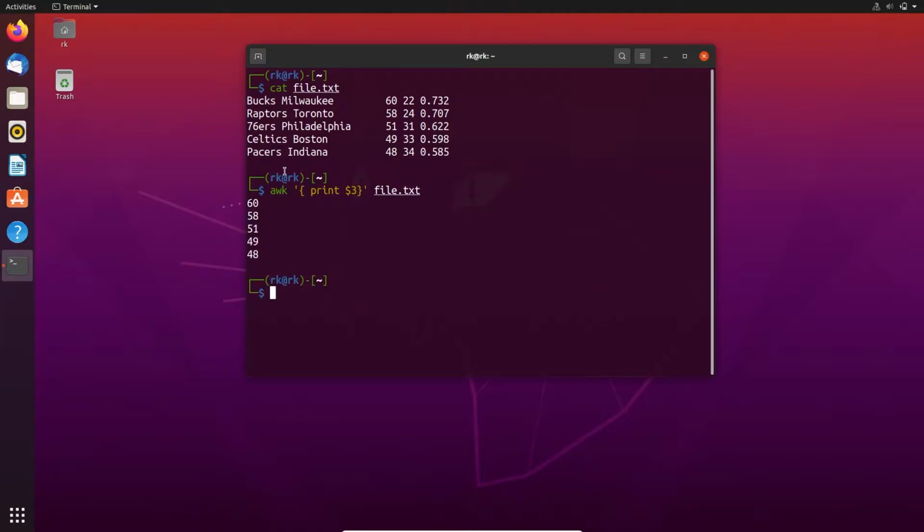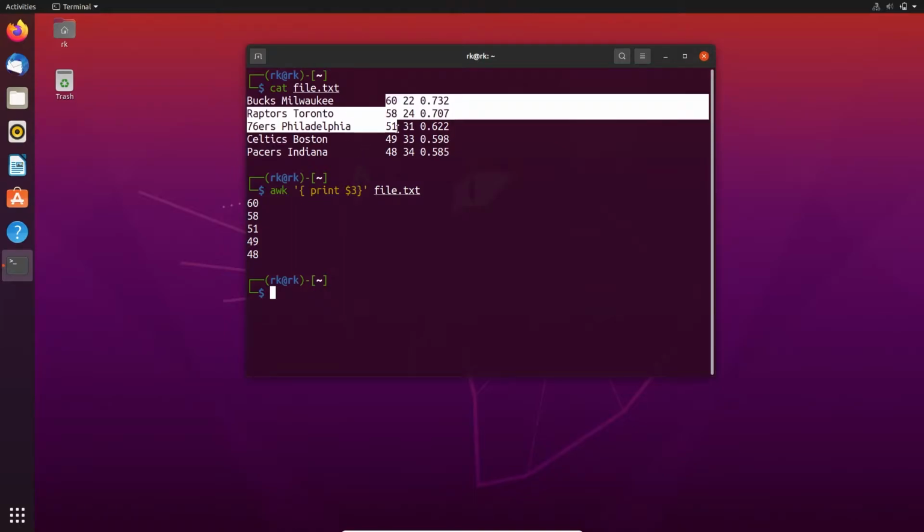Here you can see it printed 60, 58, 51 because this is taken as the first field, this is the second field, this is the third one, this is the fourth and this is the fifth. Here we are asking to print the third field, so it printed the third one.